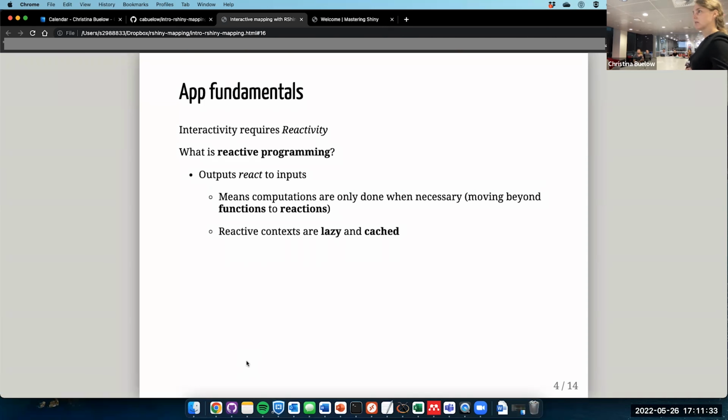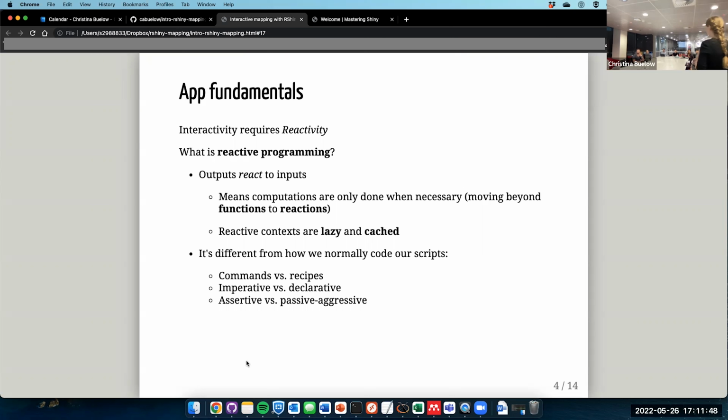So this idea of reactive programming is different from how we normally program in R. Hadley Wickham explains this quite nicely in the Mastering Shiny book, and he provides a few ways to explain this in terms of dichotomies between functional versus reactive programming. So functional programming is command-based. Normally when we're using R, we just provide R with a function, and R will carry out that command, provide us the output. We can save it and use it however we like.